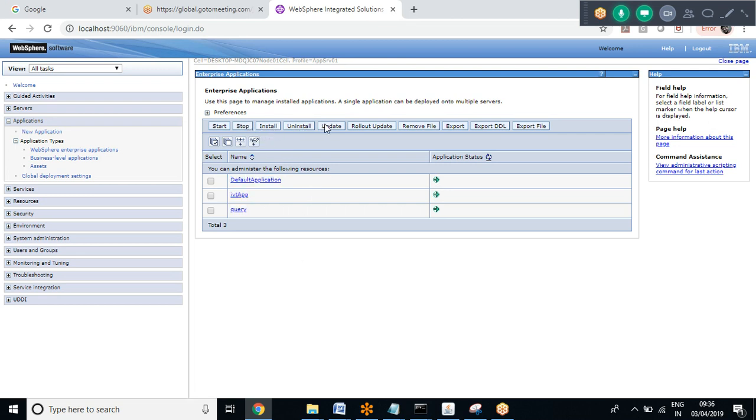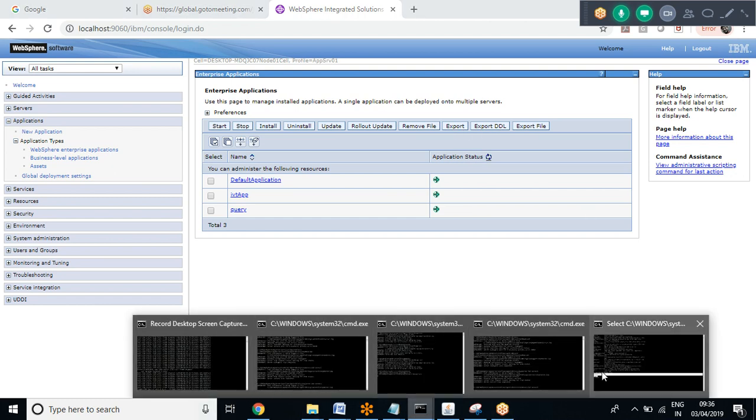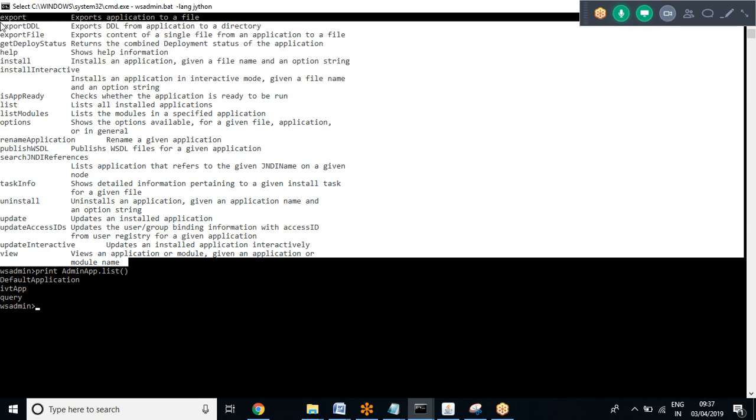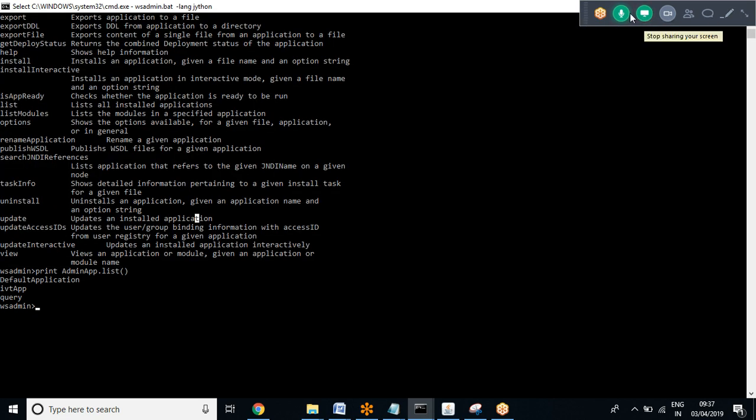See here you have the options update, uninstall, install, and export. All of this you can Google around and try. For export you'll find some syntax, and you may have to give the path. All those things will happen, so you can do R&D and find how to operate the remaining options.